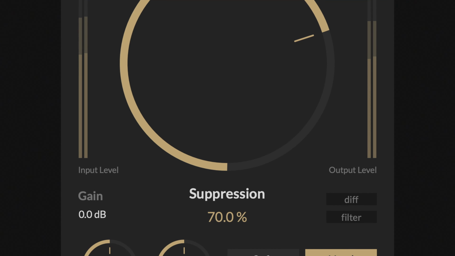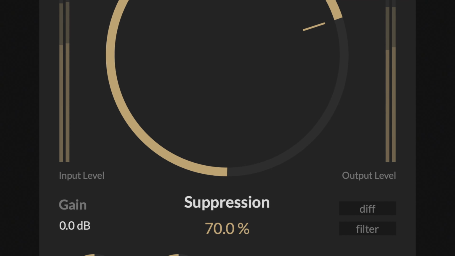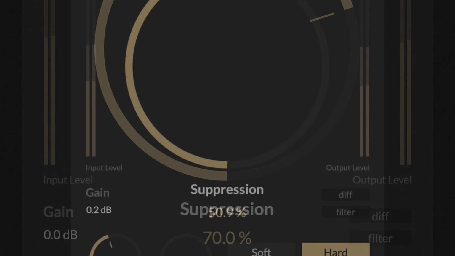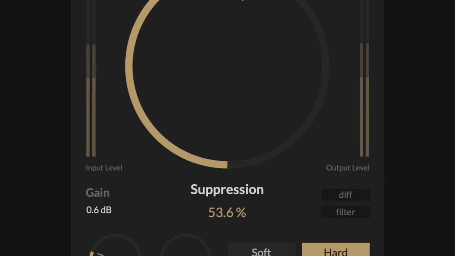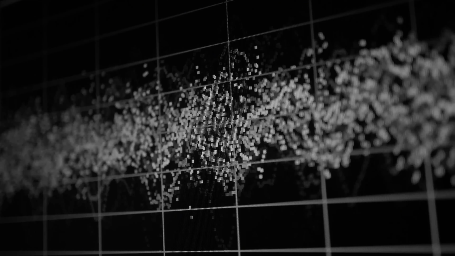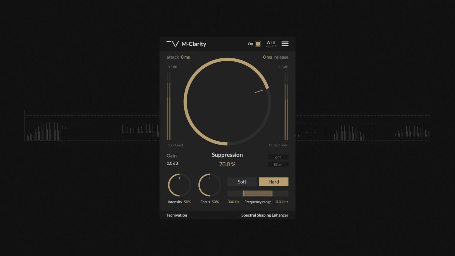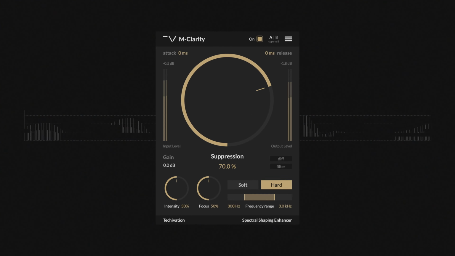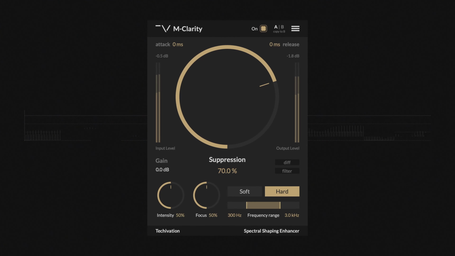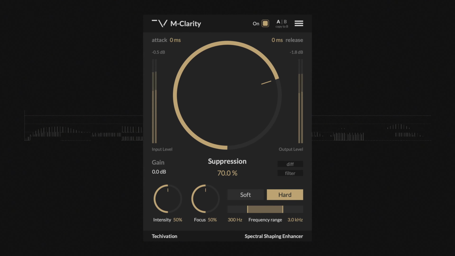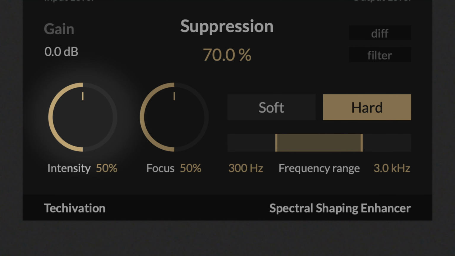The main control in the mClarity is the suppression. It controls the amount of reducing specific frequency components within an audio signal. This is done to minimize unwanted characteristics such as harshness, muddiness, or boxiness in the sound. By applying selective suppression to certain frequency ranges, mClarity allows you to enhance the overall tonal balance and clarity of an audio track. The second main control in the mClarity is the intensity knob.